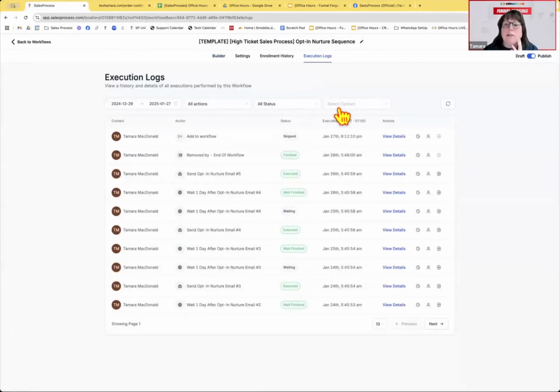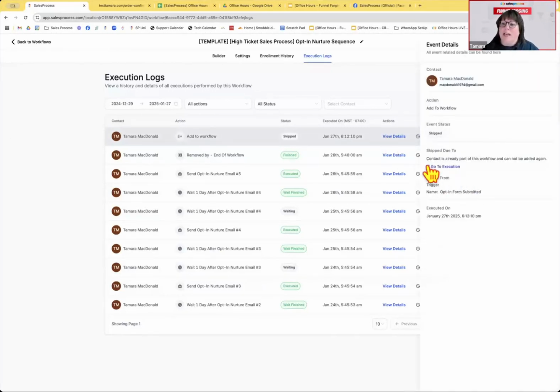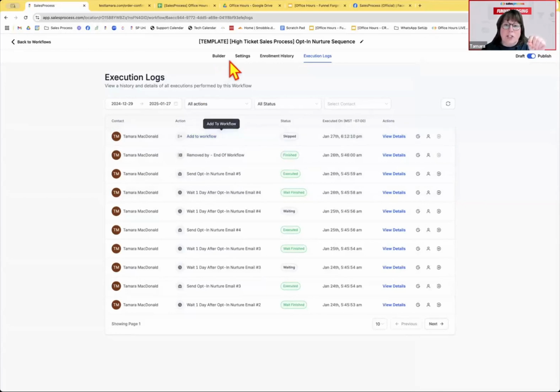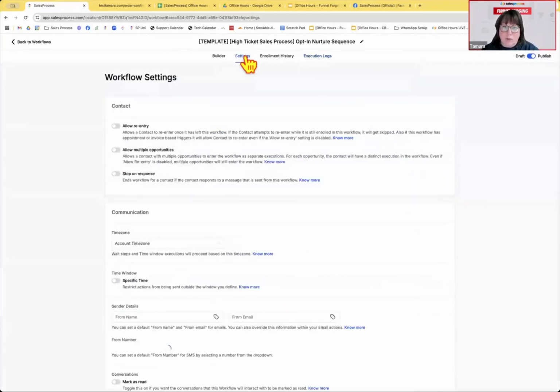Let's troubleshoot this. Okay, so this tells me right here that it skipped me. Now, let's find out why was I skipped when I was added to the workflow. It says that I'm already part of this workflow and I can't be added again. So that's a good thing to notice. So let's check the settings of our workflow.